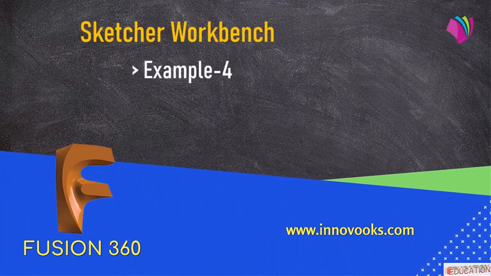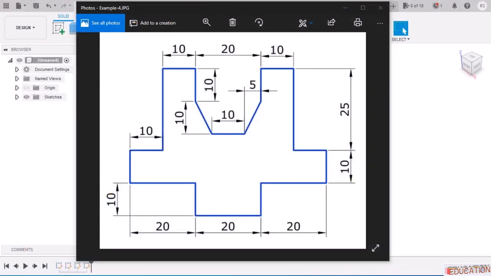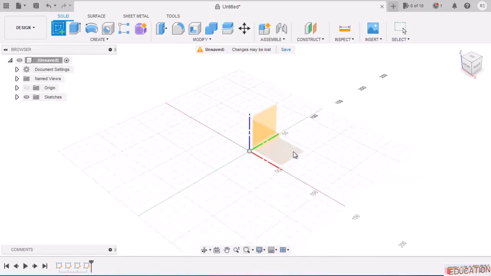In this video, we will be generating a fully constrained geometry of example 4. This is the drawing that we are going to make. Let us start. We will select create sketch and we will select this XY plane.